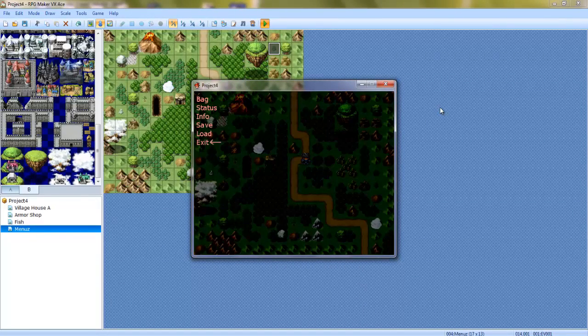Alright. There you go. Now it exits. And the cool thing is it stays with your thing. But if you want to reset that, then just reset the menu variable to 0.